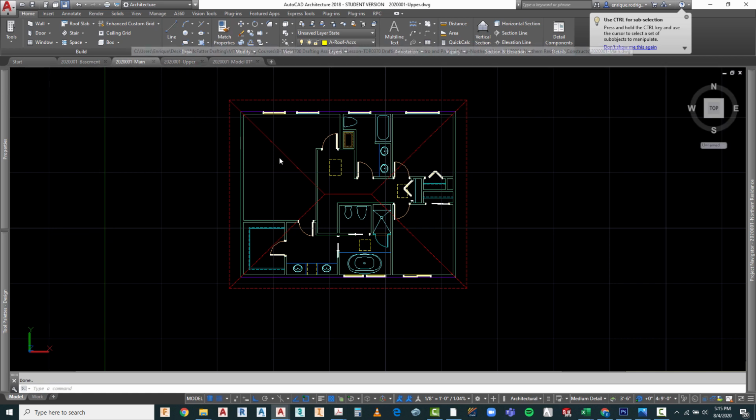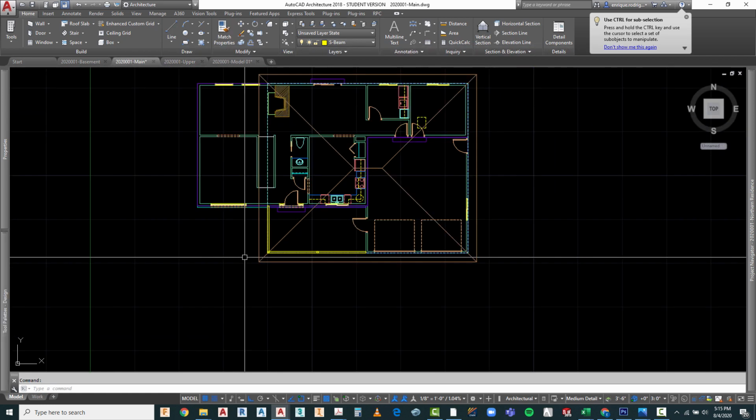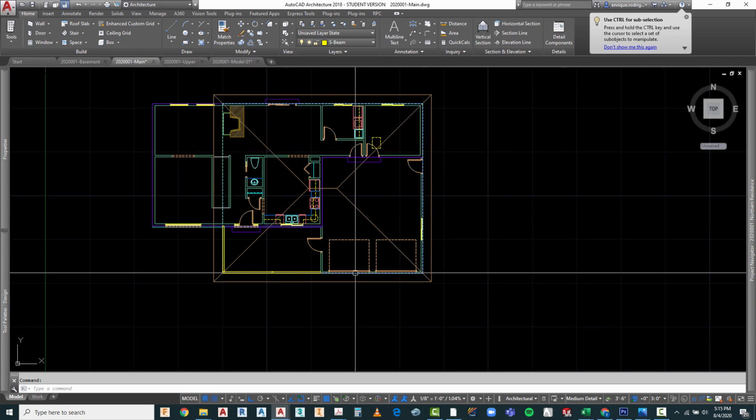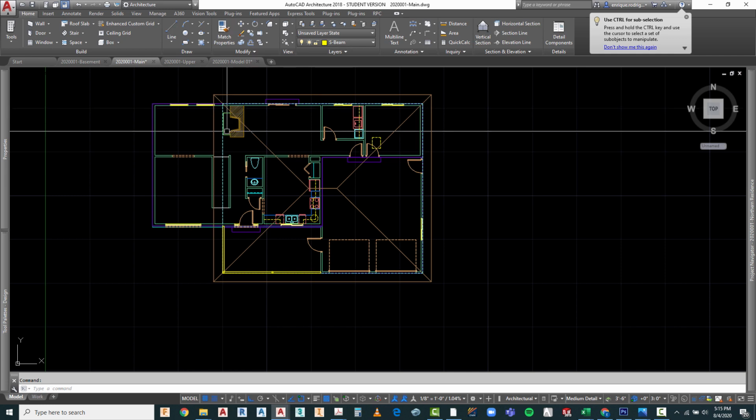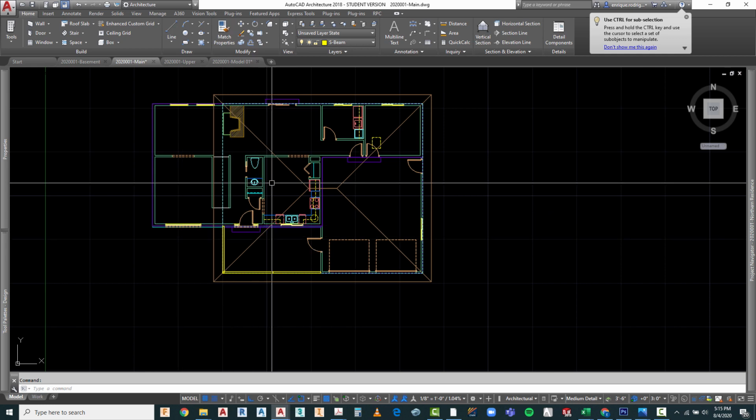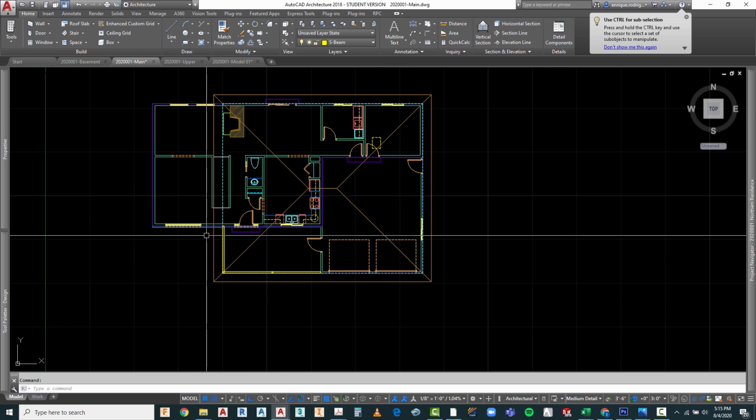Let's go to our main level. Now this one is a little bit different, and the reason it's different is because we actually have to trim out or cut out part of this roof that's going to be over the second level. In other words, right now this roof is intruding into the house, so we need to trim it off where the second level is.